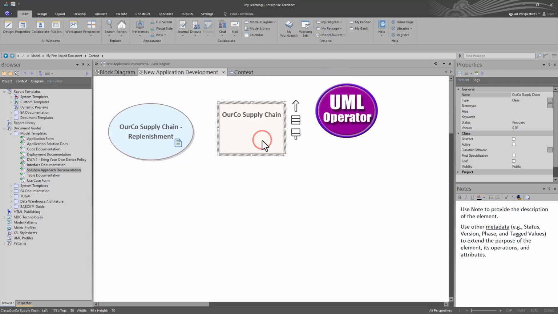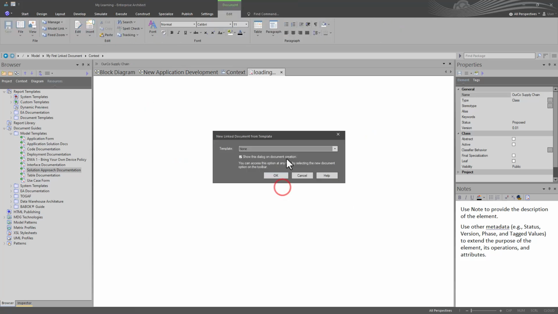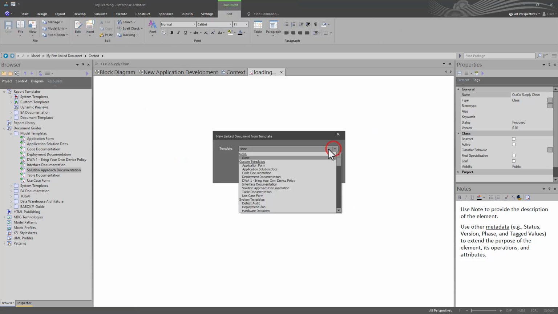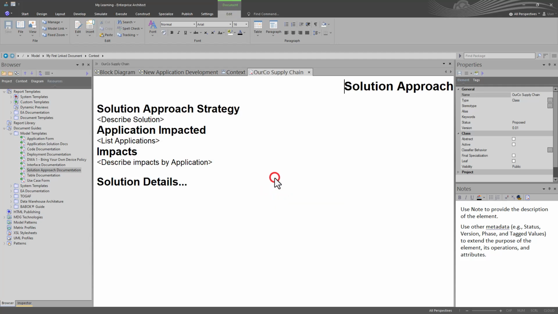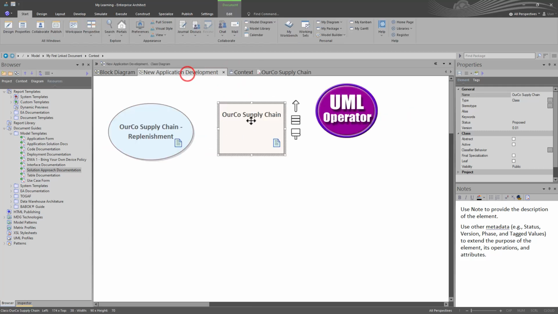So we're in this element. We're going to right click in here, linked document, and we're going to choose our new template, solution approach documentation. And there we go. We have a template that we can start filling out for this particular element that's in our model. Let's go ahead and choose the document window again.